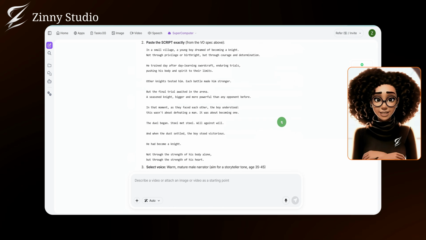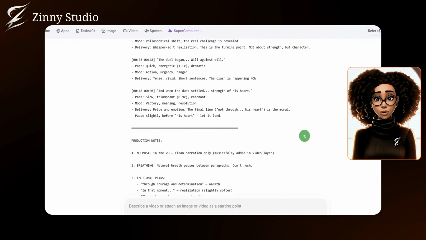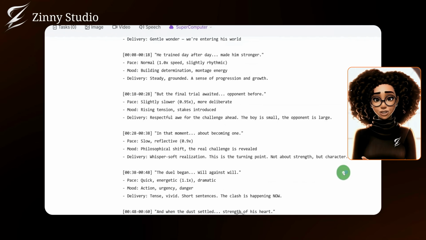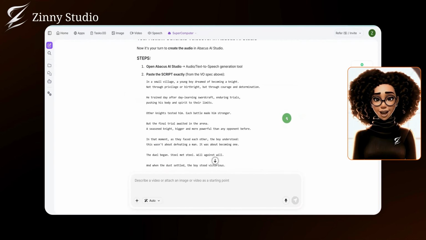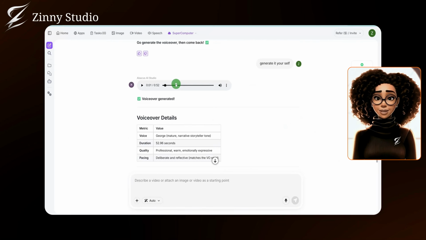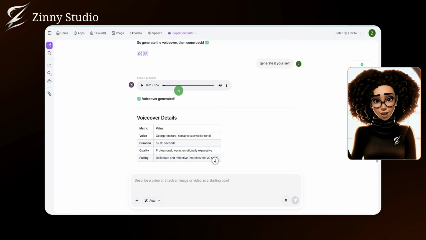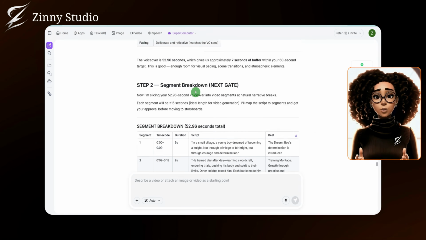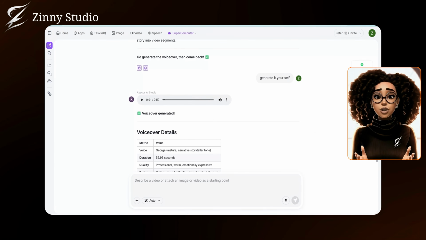Alright, the next thing it did was, to start generating the voiceover, we can see that it has written out the full narration and asked for approval. I approved it and it immediately began generating the voiceover. I'll quickly play it so we can hear how it sounds before we continue. Let me play a short portion of this.